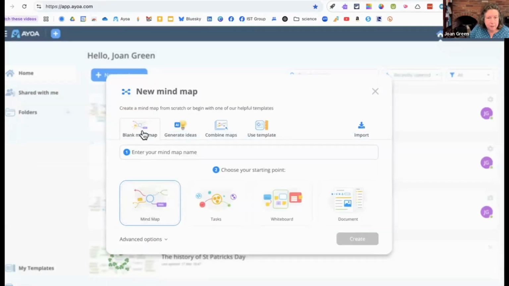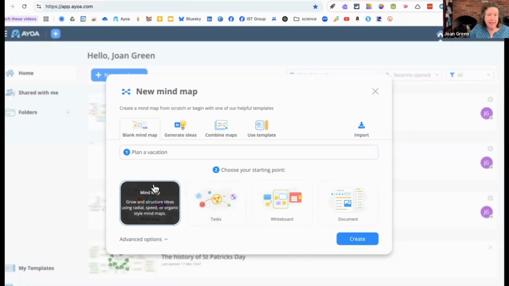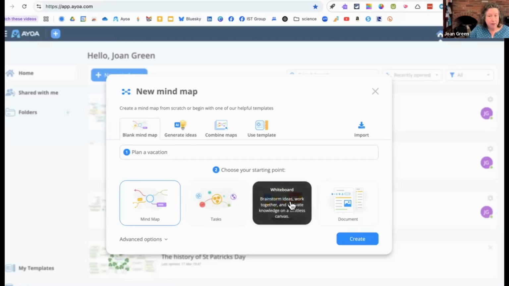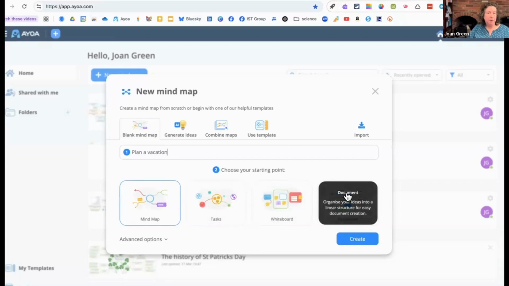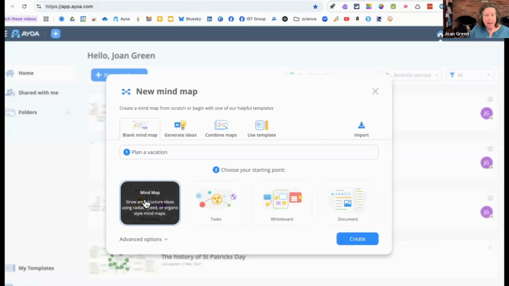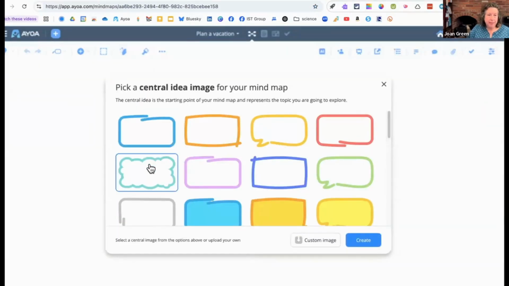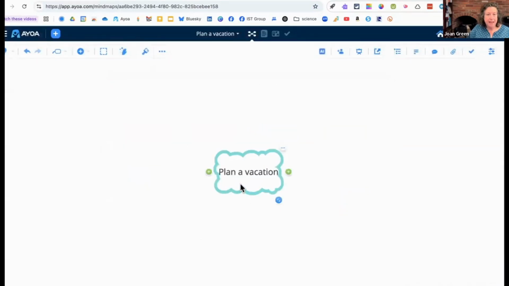Let's say I want to start from total scratch and create a mind map. I'm going to give it a name, and let's say I'm going to say plan a vacation. I'm just making this up right now. I can decide if I want to go with a mind map, or you can have it help you organize your tasks, or you can have a whiteboard, or start from creating a document. I'm going to use the mind map, and I'm going to create, and then I pick my central image. Let's say I'm going to have that be the central image, plan a vacation.